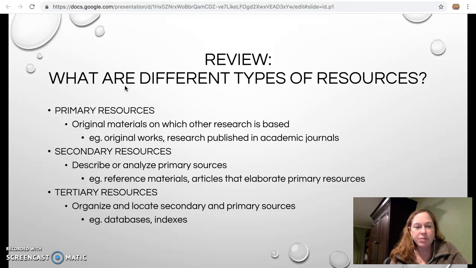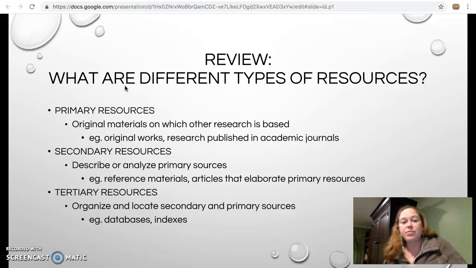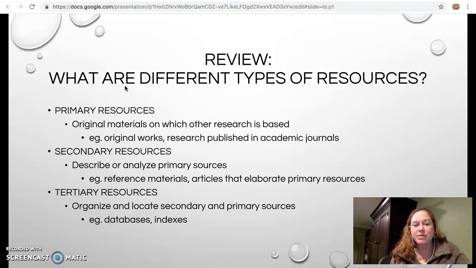We learned all about primary resources, which are original materials, secondary resources, which analyze the primary resources, and tertiary resources, which are a way to locate primary and secondary resources. And so one thing we didn't learn last week is that databases and indexes online are good tertiary resources to help you find some of the secondary and primary resources that you need. And so you guys already know all about the databases that we have on the library website. We've gone through them in the past.